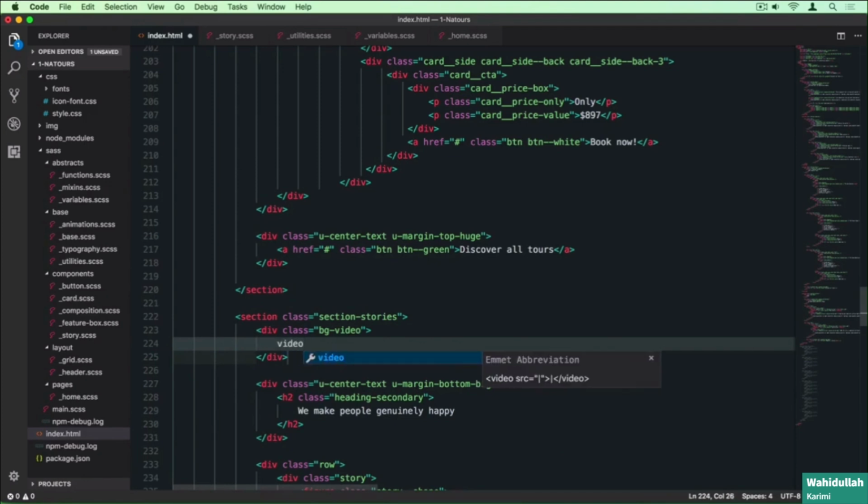And now in here is where we actually will use the video element. So in HTML5, there's a video element which allows us to embed videos on a web page. So video, and I'm going to call it BG, and then content. So we're still following the BEM methodology here.